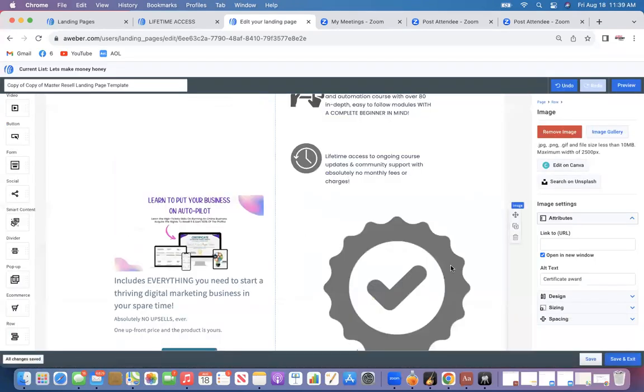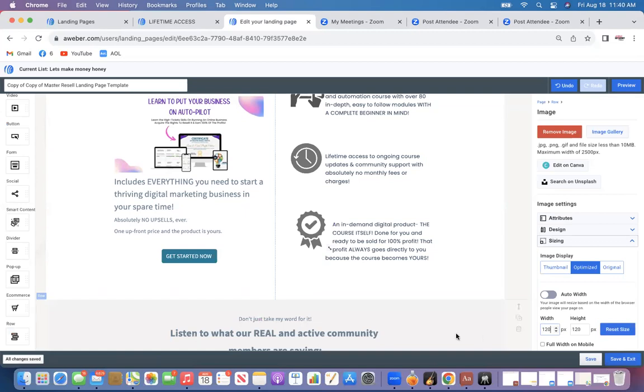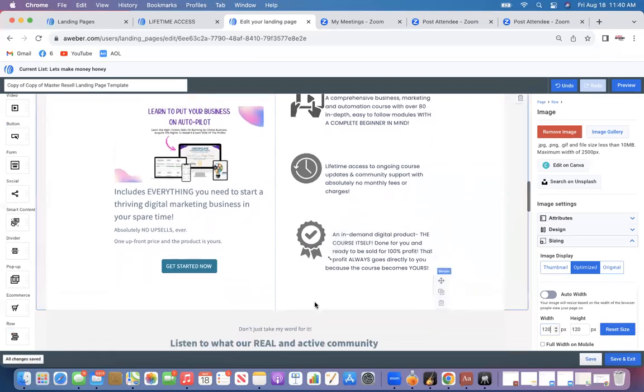And for that ribbon, I'm actually going to do it 120 because it did come up a little smaller as 100. So there we go. I was able to change all of those icons.